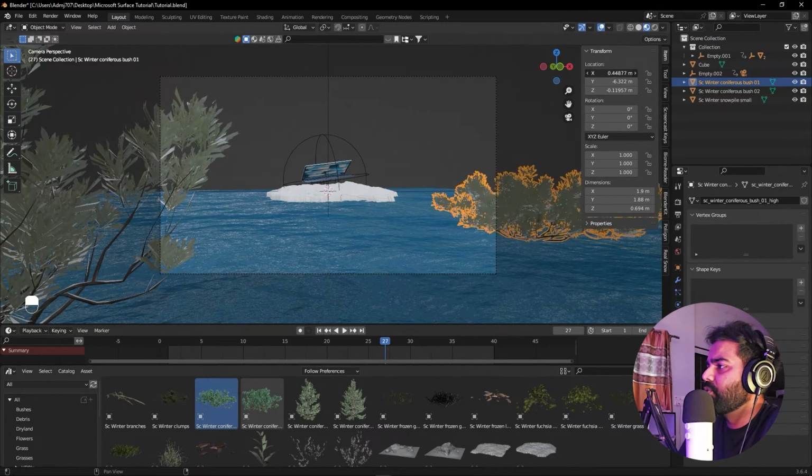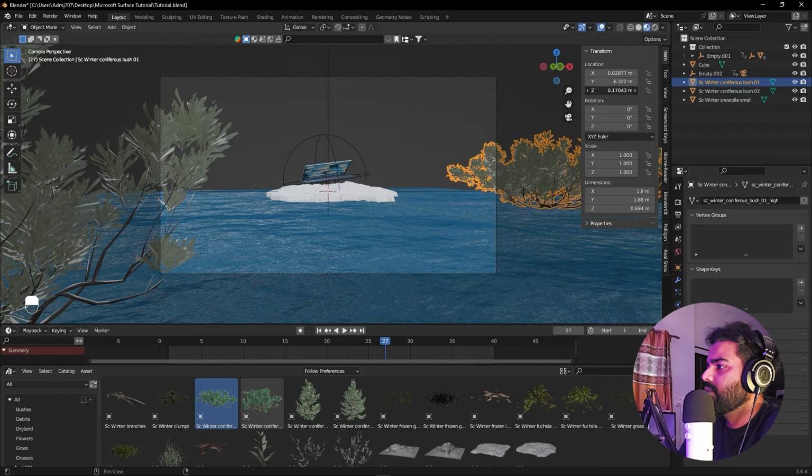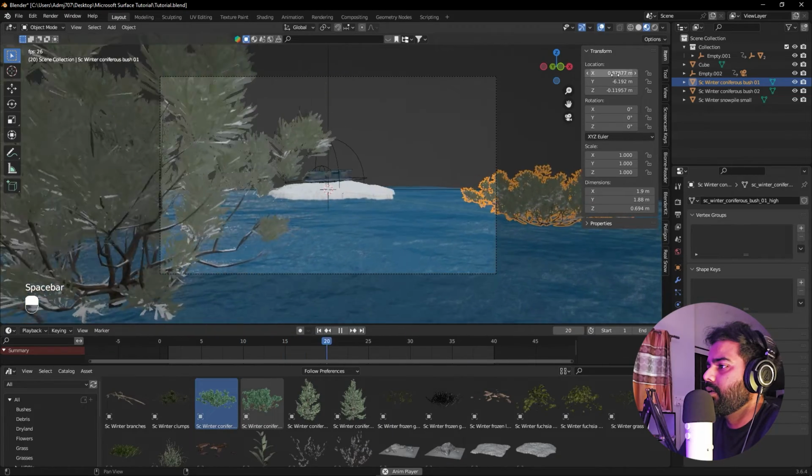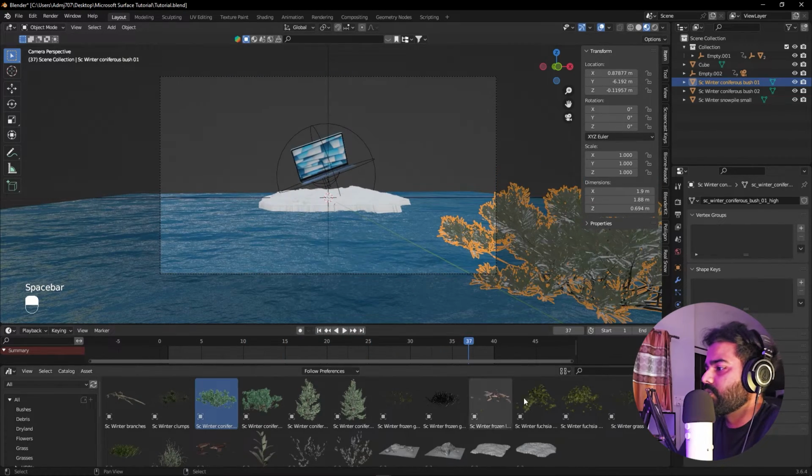Again, it's completely up to you. You can just place them wherever you want. Just make sure that these are not distracting and actually looks a part of the scene only. So yeah, I think this looks fine.